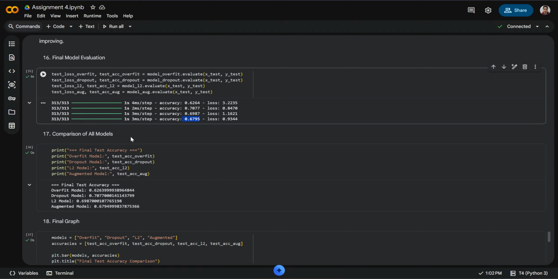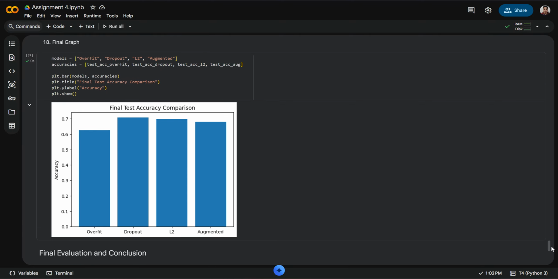But for the comparison of all models, the overfitted model has 62.63% accuracy. Dropout model is 70.77%. L2 model is 69.87%. Augmented model is 67.94%. And here you can see the final graph of our models.